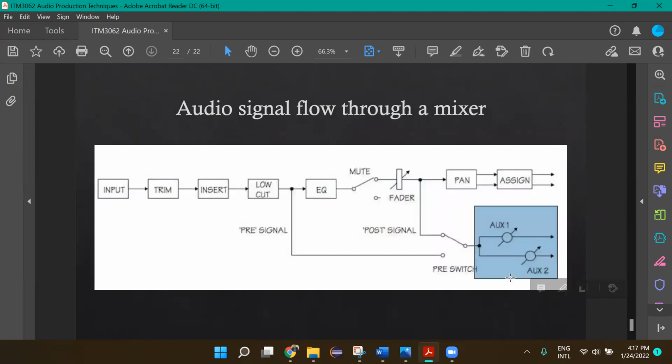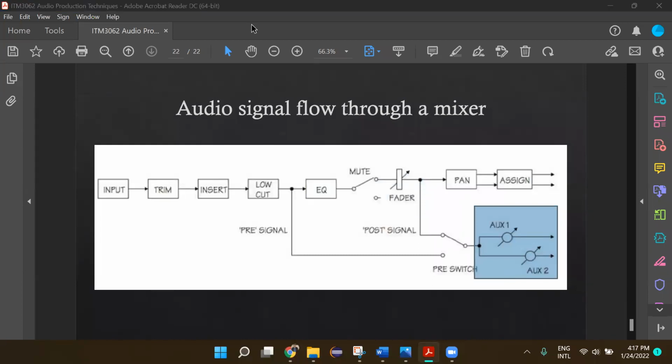So this is basically the flow of the mixer, right? Signal flow, right?